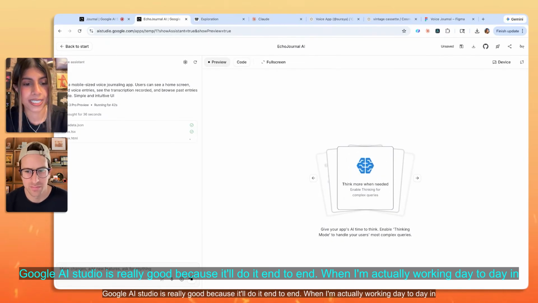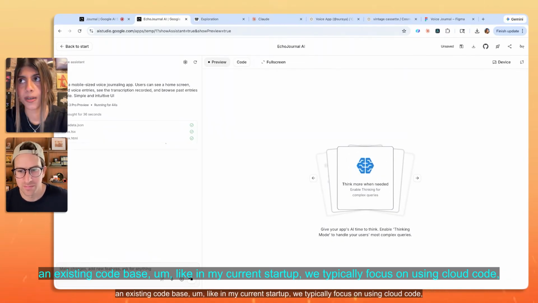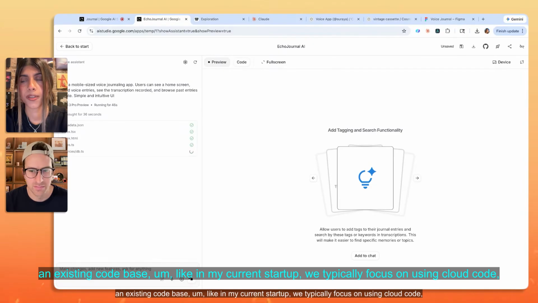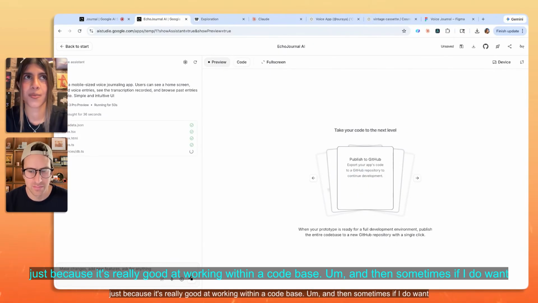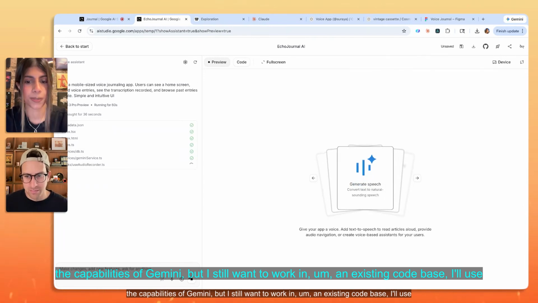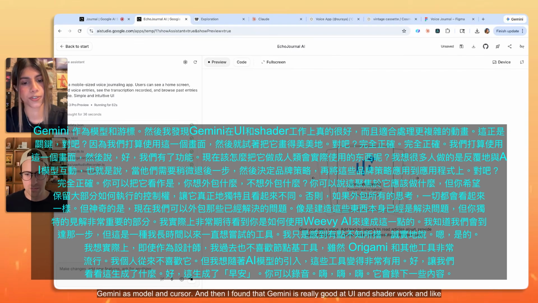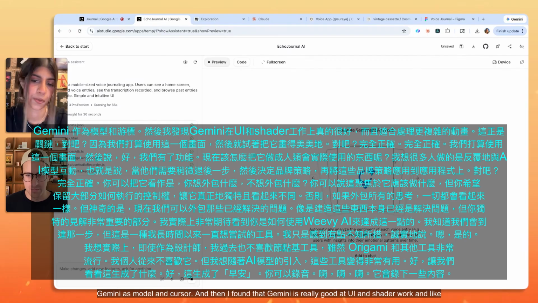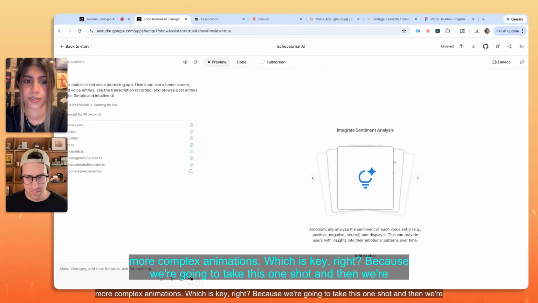When I'm actually working day to day in an existing code base, like in my current startup, we typically focus on using Claude Code just because it's really good at working within a code base. And then sometimes if I do want the capabilities of Gemini, but I still want to work in an existing code base, I'll use Gemini's model in Cursor. And then I found that Gemini is really good at UI and shader work and more complex animations.